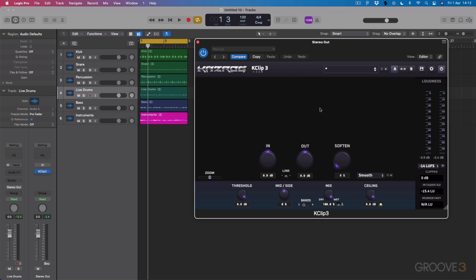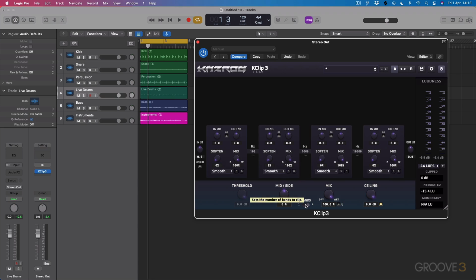Now, this is a plugin I use on every single one of my tracks, and I have done for quite a long time, ever since I think KClip version 2. And version 3 really built on version 2 with lots of extra features, the most important being the multiband functionality, which we're going to have a look at later on.